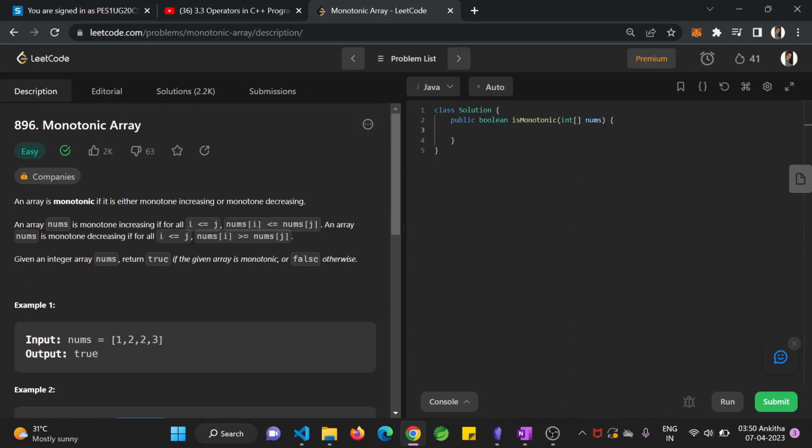An array nums is monotone increasing if for all i less than or equal to j, nums of i is less than or equal to nums of j. And an array nums is monotone decreasing if for all i less than or equal to j, nums of i is greater than or equal to nums of j. Given an integer array nums, return true if the given array is monotonic, otherwise return false.